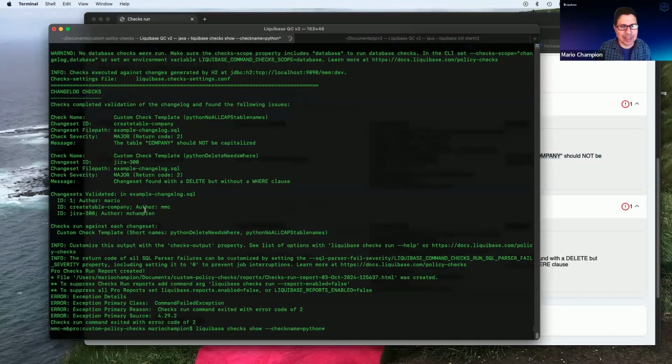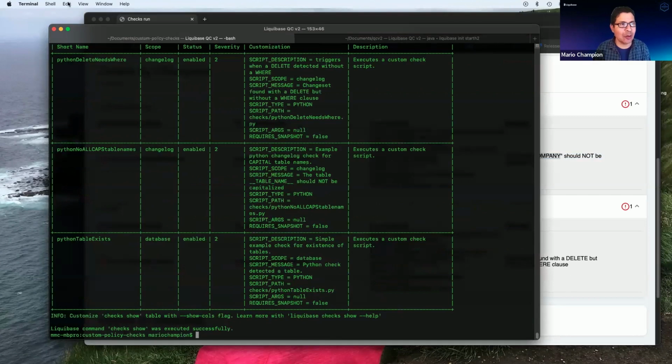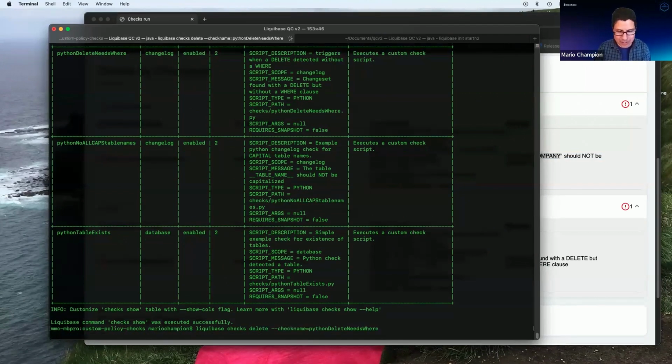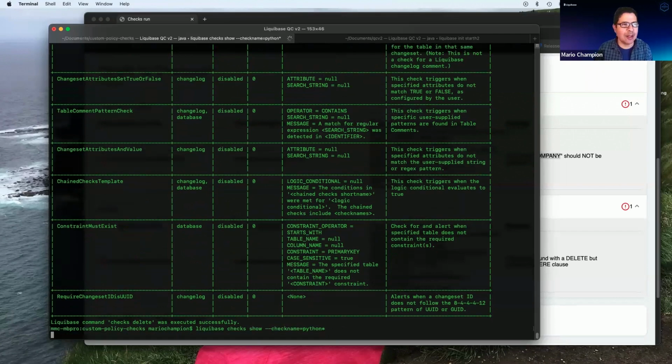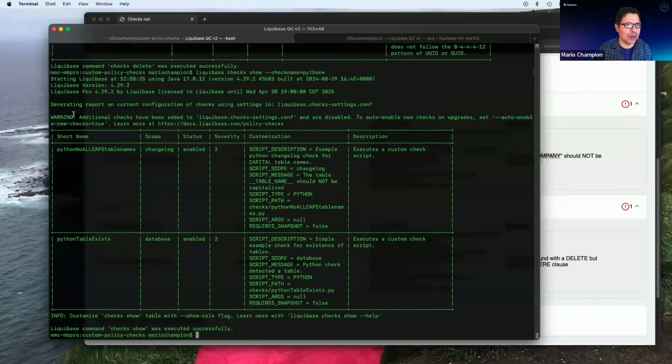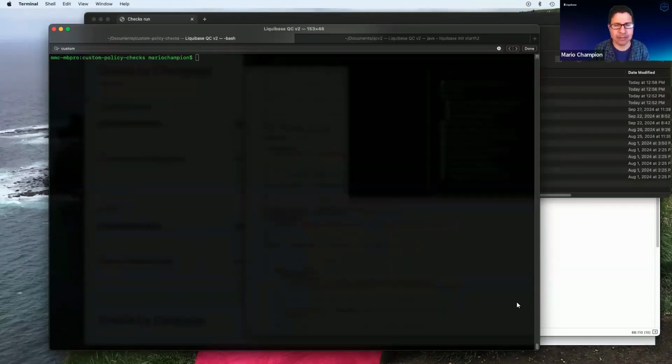And I'm going to delete a check and recreate it just to show you how quick it is. So this one, Python delete needs where. So I'm going to do checks delete equal that. And we're going to delete this check. Goodbye check. And we will show them again. And this should now just be 2. And then we will jump into creating a check.